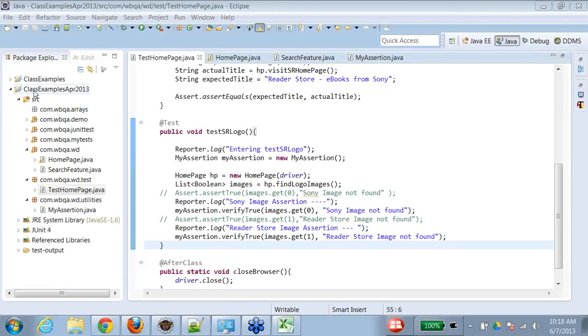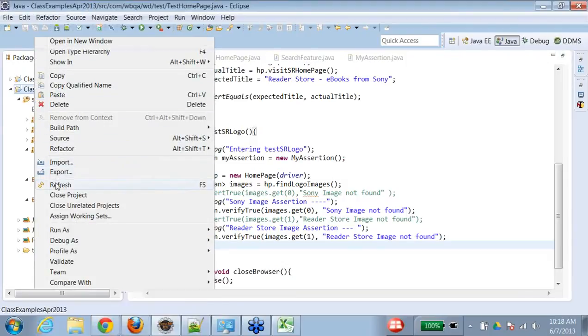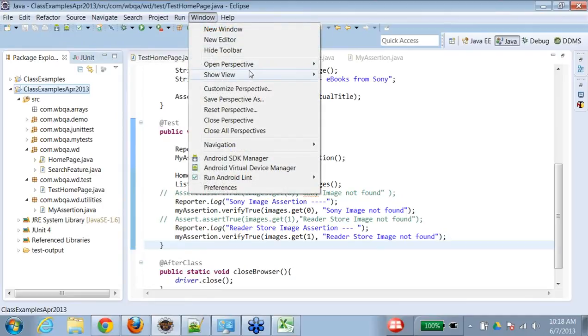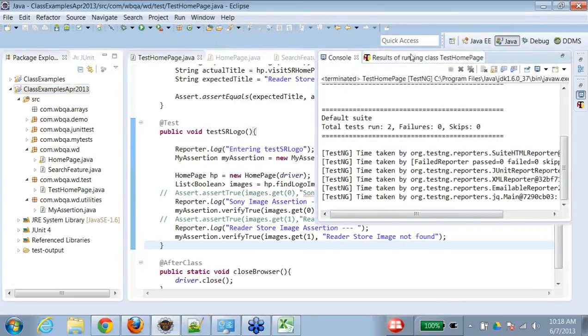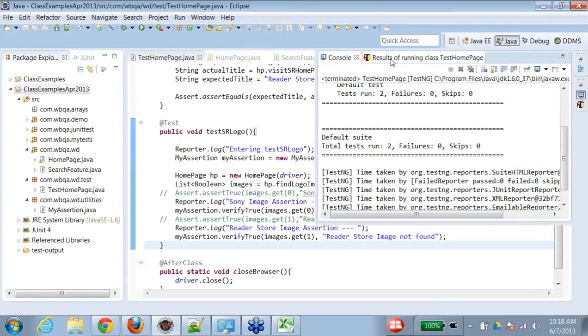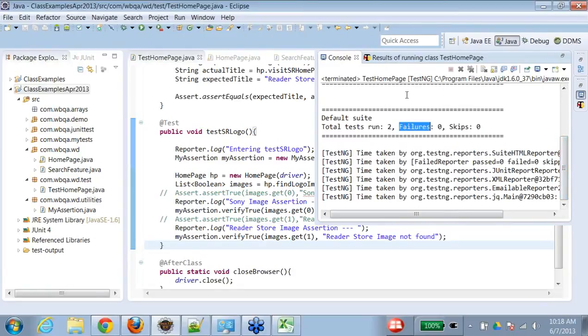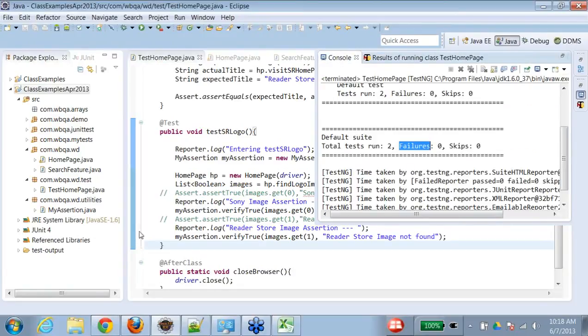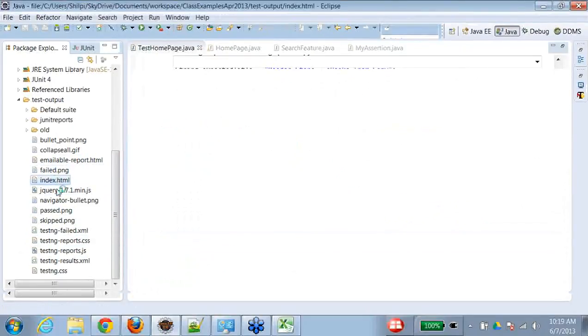And let's refresh this. You can see the console. Here, if you see, I haven't given any failures, but I have logged the results, and you can see them in my index.html.